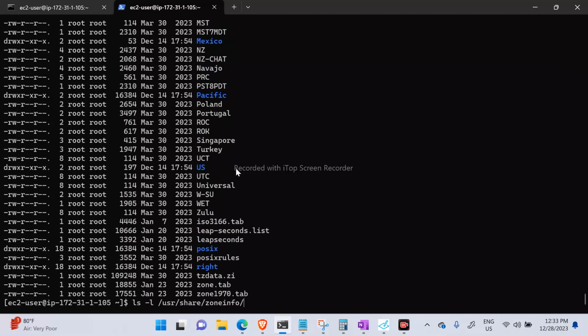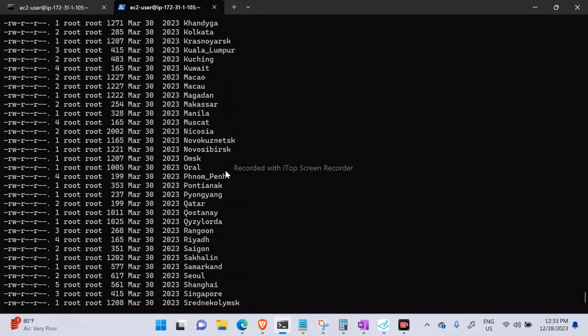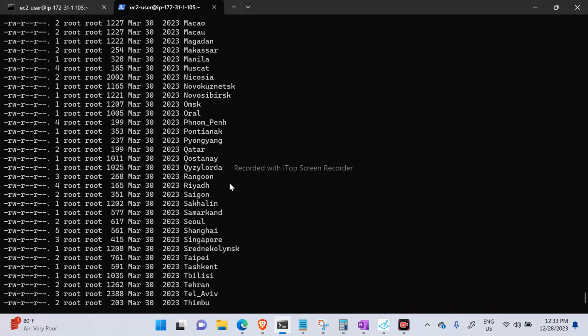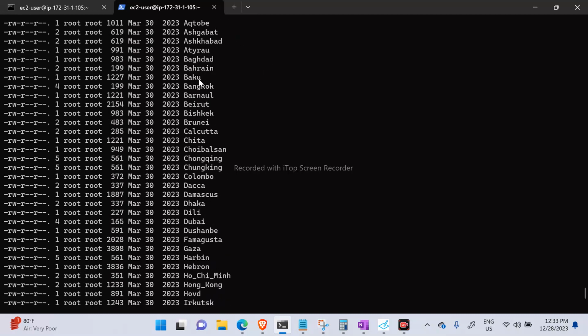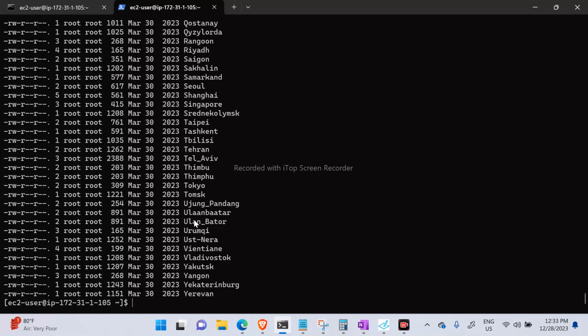If you go to this particular location, Asia, see, in Asia there are multiple different countries. In India, mostly we are using Kolkata or Chennai. If you go to Chennai, let's see what options we have. We have Calcutta, and we can use Calcutta or Kolkata, either of them, based on our requirement. This is another way we can see which time zones are available, right?